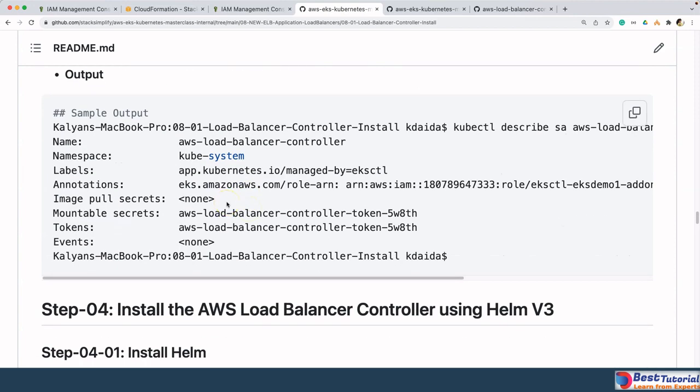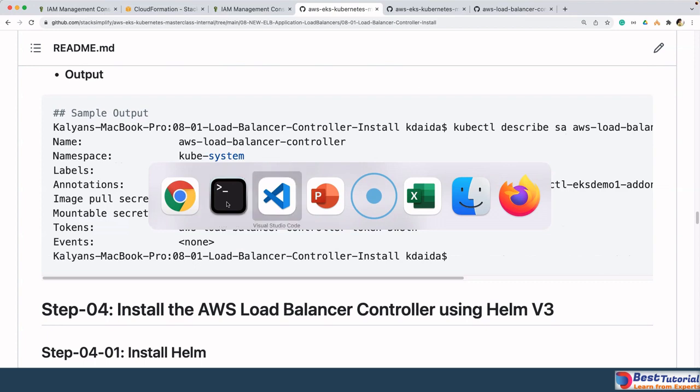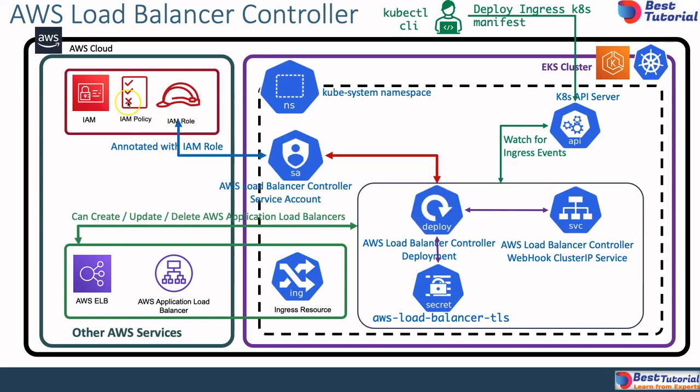So this completes the creation of the service account, IAM policy, IAM role, and annotating that IAM role ARN inside this Kubernetes service account. In our next lecture, we are going to install the load balancer controller using HELM. So I'll see you in the next lecture. Until then, bye-bye. Thank you.